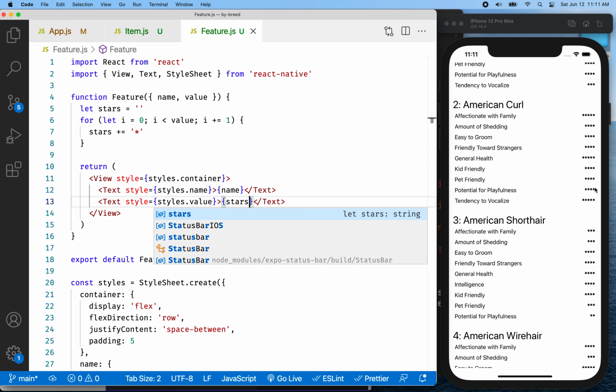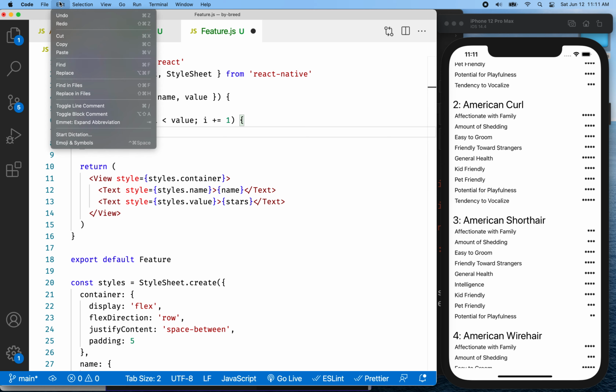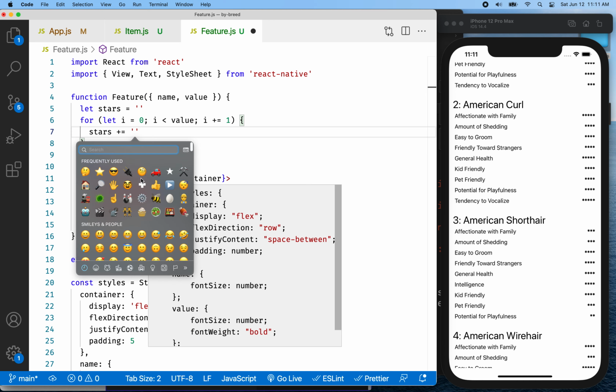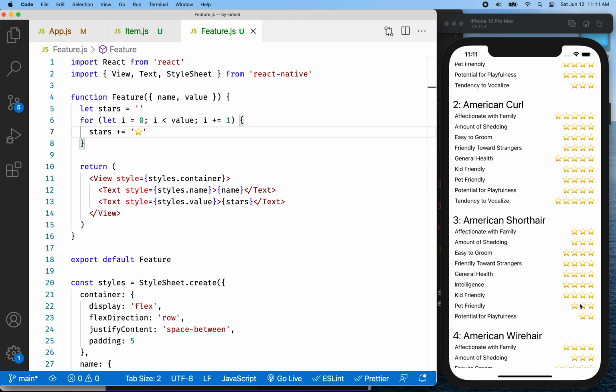Hey, that looks pretty good, right? So that was not hard to do. Let's get the emoji star though. I think the emoji star will be more fun. I'm going to go to the menu here and get emojis and symbols and choose the star there. Hey, that doesn't look half bad. So that's pretty good, right? So that got us started.